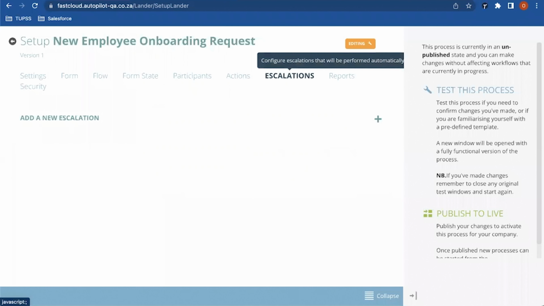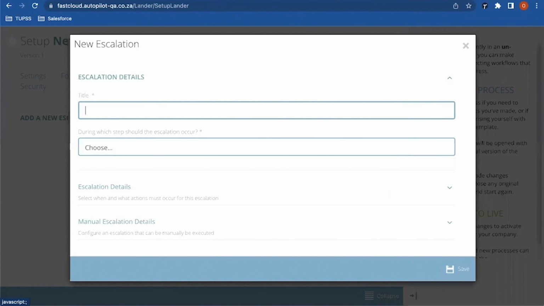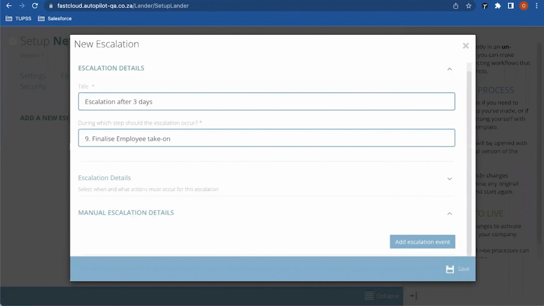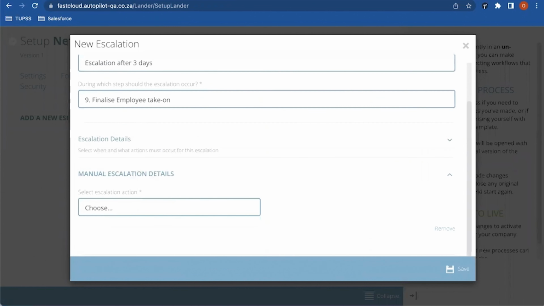Instead, I'm going to take you to the next tab, which is escalations. And basically here we would use this for running actions after certain event happens. So in this case, I am interested, for example, in reporting that this process has not completed after 3 days. I'll give it a title. So during which step should this escalation occur? Well, I want to tie it to the last step. And then manual escalation details. We add an escalation event. We choose an action. I did not create an action here.